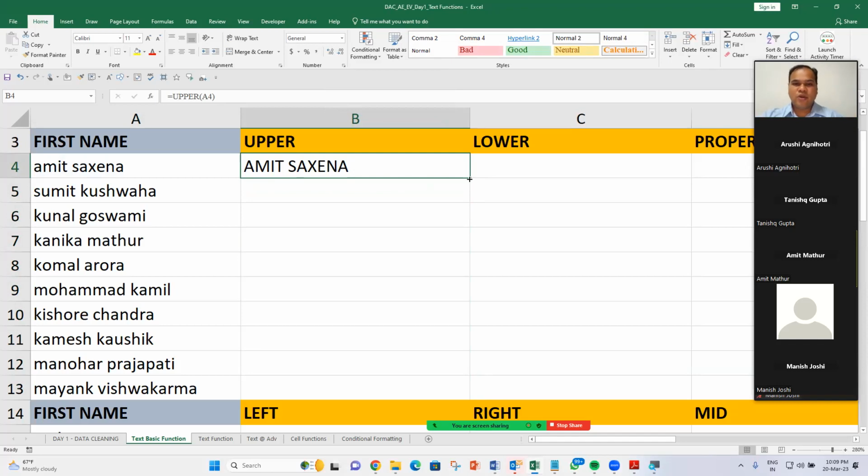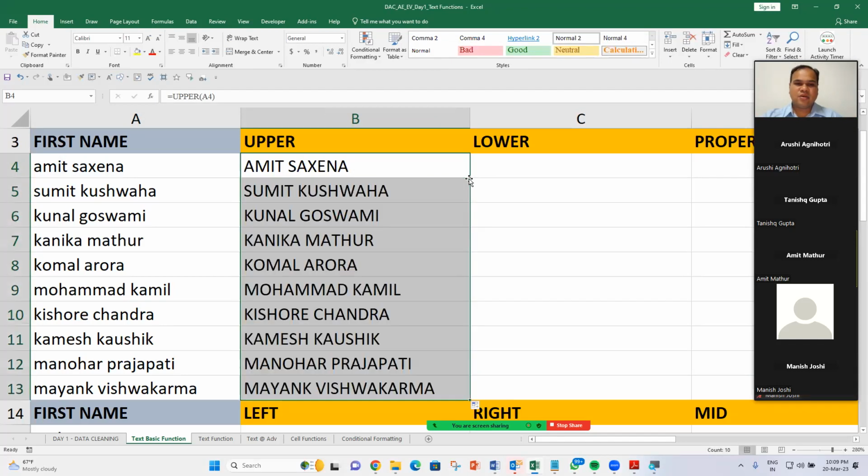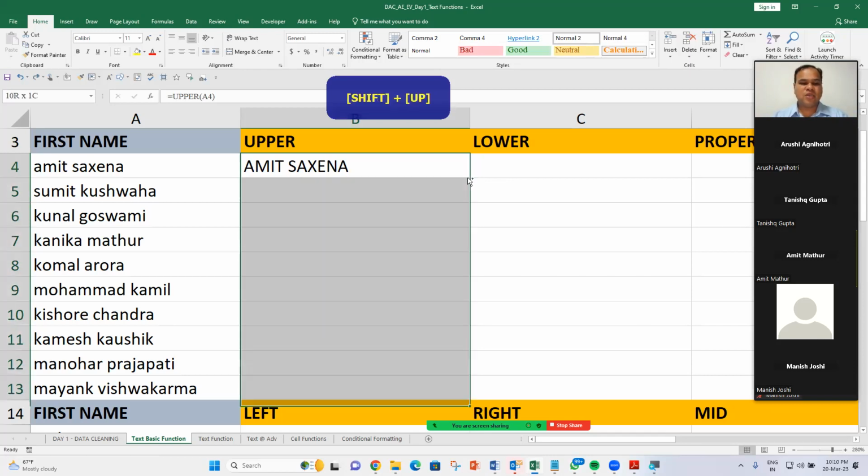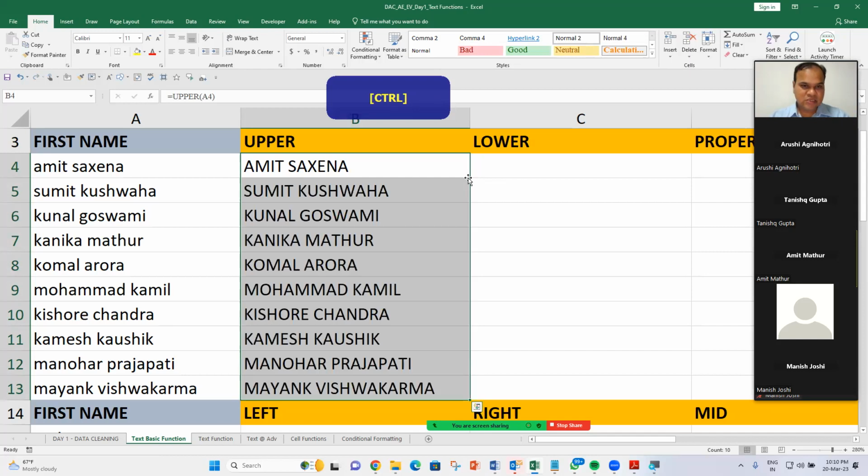Okay, so now what you will do is you can double click on it, and that is also another way of copy pasting the data. Instead of using Control C, Control V, we can simply double click on the first word at the bottom. Okay, another way, third way, is to use Control D. So these are some shortcut keys.